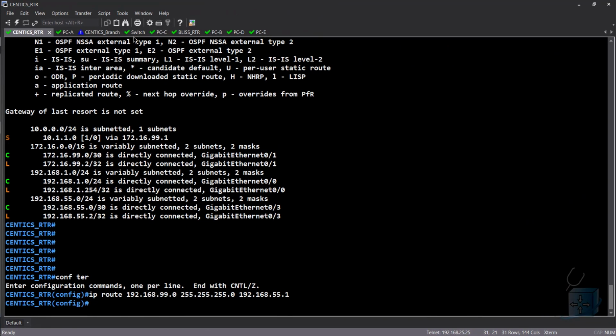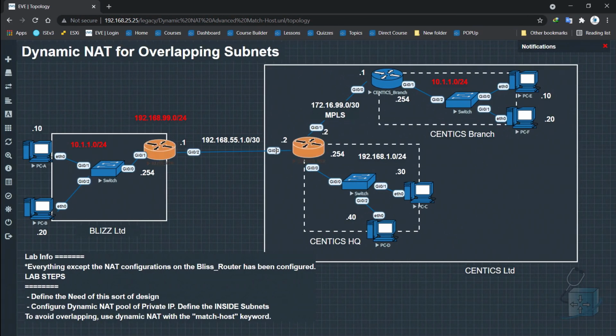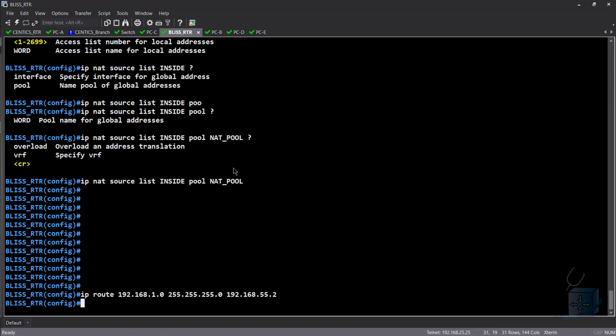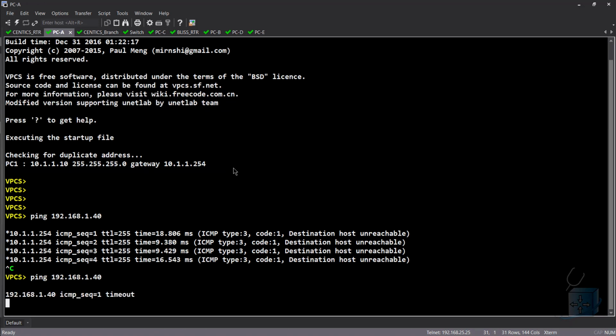Now I need to go on the Bliss router. I've scattered them all over the place. IP route 192.168.1.0 255.255.255.0 and, oh, I just forgot the IP address. I am on the Bliss router right now. Okay, so I'm doing a static route for this network over here, and this is going to be the next hop, 55.2. So there it is. I think it's pretty much okay now. Looks pretty fine. I don't know if it works or not.